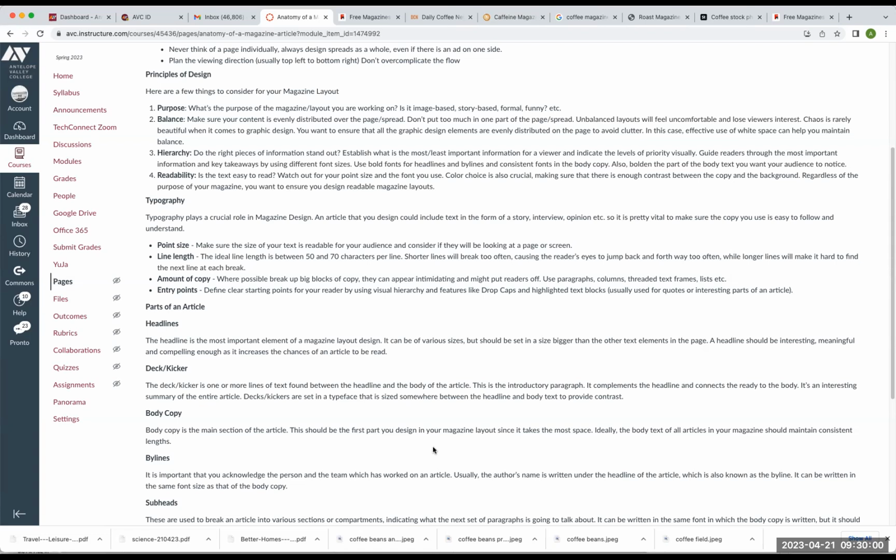The ideal line length is between 50 and 70 characters per line. Shorter lines will break too often, causing the reader's eye to jump back and forth way too often. So again, think of your own personal reading habits. How much eye fatigue do you get depending on when you're reading something?